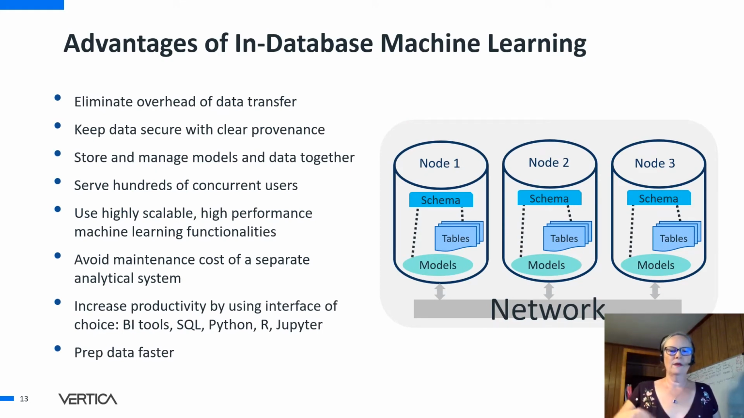So, quick summary. What do you get from a database? You eliminate the overhead of having to move your data to somewhere else. You keep your data secure. Databases have been around a long time. They have mature, proven reliability and governance and data provenance, and security, all of the things that you really want in your data to make it trusted. They're in there. So that saves you a lot of grief.